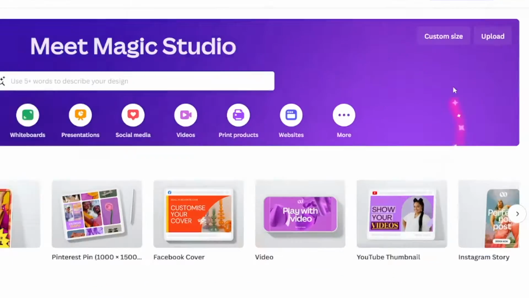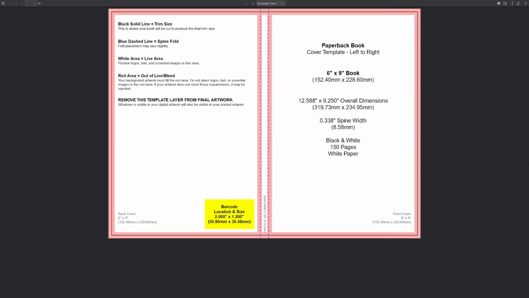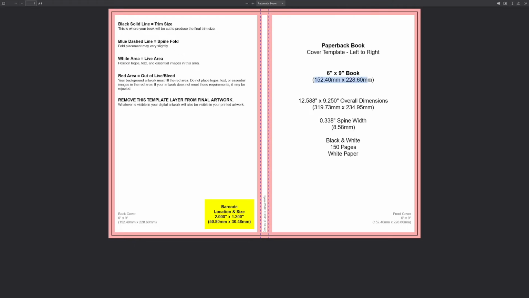On Canva, just click on custom size, and then you will just type in. You're maybe wondering how I got these, but this is the template that I've got. This is the one that I have downloaded, and you can see 6x9, and the overall dimensions are going to be 12.588 by 9.25. This is because there are going to be sides, and Amazon will cut the book within these dimensions. So you gotta have the cover which is in these dimensions. I hope that makes sense.